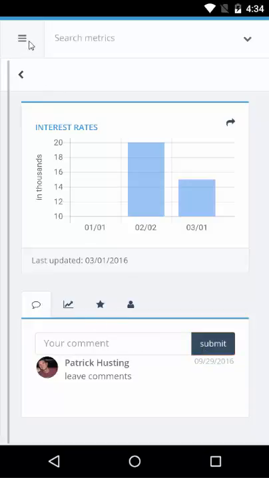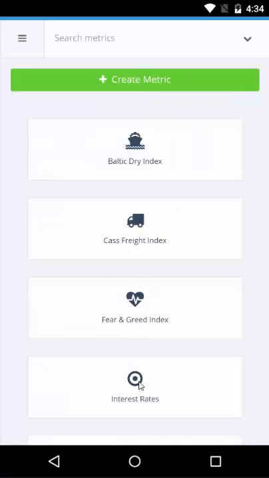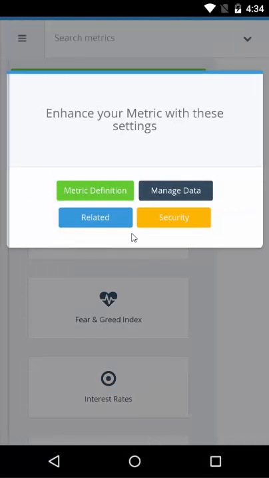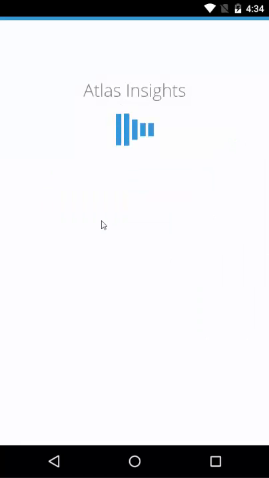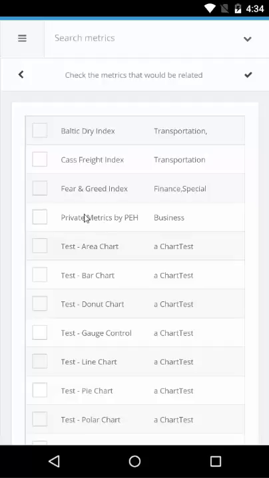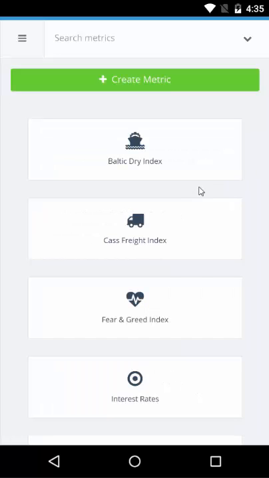Now let's go back to the metric real quick. What I'm going to do is I'm going to edit it. So now you can go back in and edit the definition. You can manage the data, which means you can go in and edit and add some more data. Or you can relate the data. What we mean by that is when you go in to relate it, for this metric, I can say this metric has these other metrics related to it. That way you're giving the end user a path to the story. That's all there is to creating a metric.